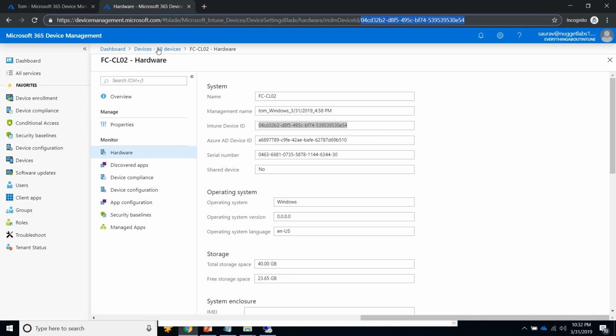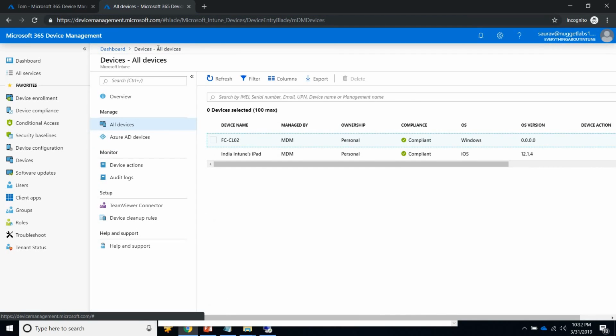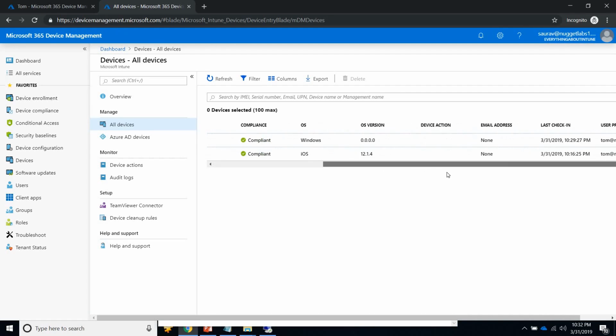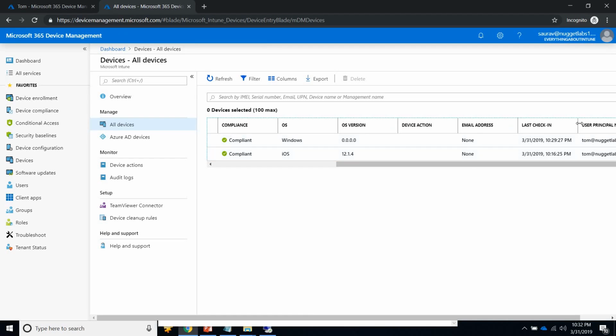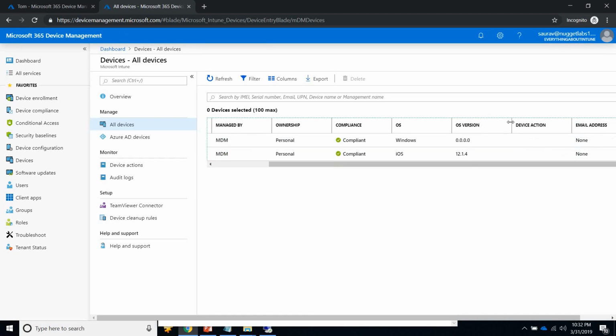Okay, so let me just go back to devices. So all we have done until now is we created a user on the cloud, and then we assigned it a license and assigned it a usage location. For iOS, we appropriately configured the APN. However, for Windows and Android, no configuration was needed to be done, and the user went ahead and enrolled his device. So for Android and for Windows, the device is going to show up over here, and one of the columns is user principal name.